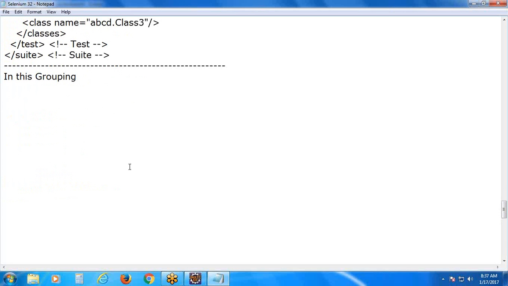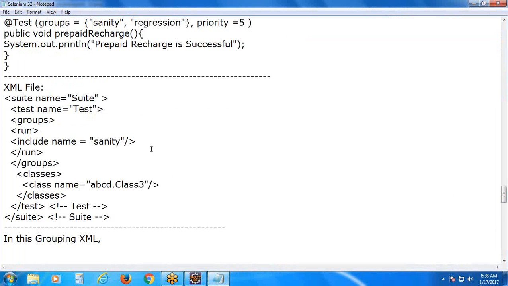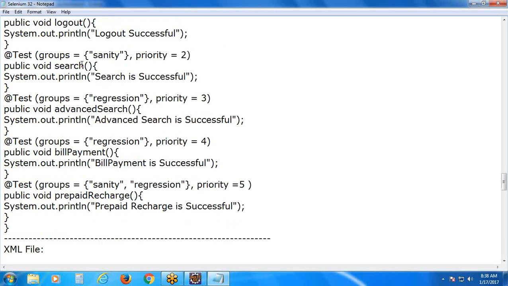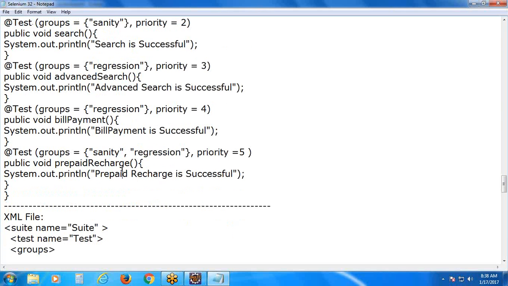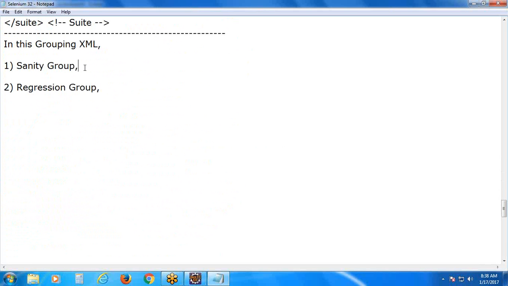Observe the grouping XML. Tell me the groups. First, the sanity group. Next, the regression group. Otherwise, you can create two different groups, but this is one facility. Observe this one. How many cases are there for sanity in this program? Suppose login, 3, sir. Advanced search not required. Next search. Next prepaid recharge. Next logout. How many? 4, sir. 4.